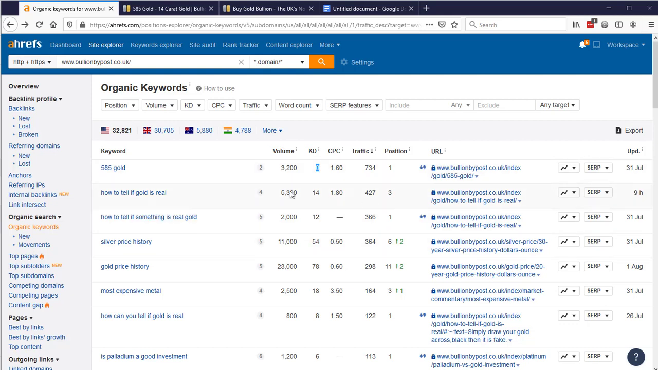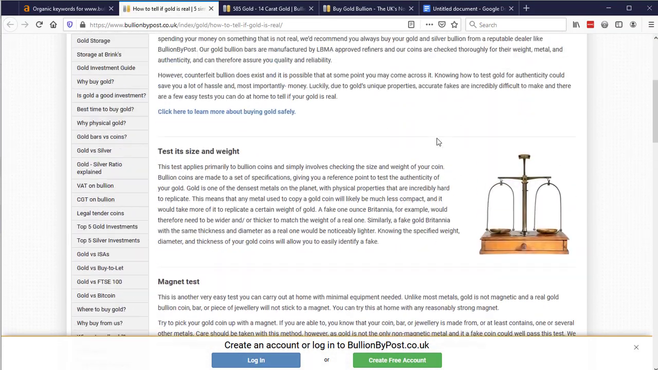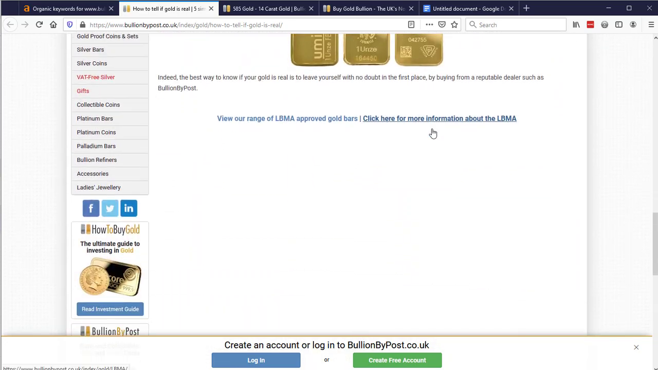The next thing they're getting loads of traffic in on is how to tell if gold is real. So this looks like another blog post. Content marketing would obviously be a great idea for this sort of industry. And this looks like another blog post.